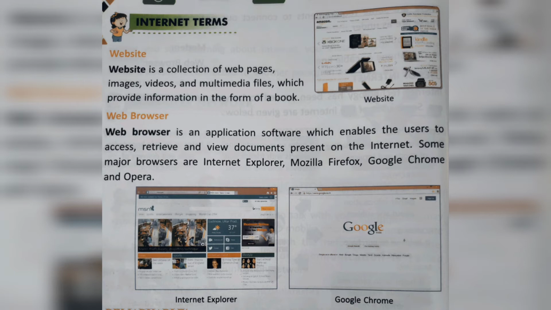Next, web browser. What is a web browser? A web browser is an application software which enables the user to access, retrieve, and view the documents present on the internet. It is an app, as we call it on a smartphone, right? Do you know what Chrome is? It is called a web browser. Mozilla Firefox is a web browser. Google Chrome is a web browser. Internet Explorer is a web browser. So it is a software or an app on a computer.